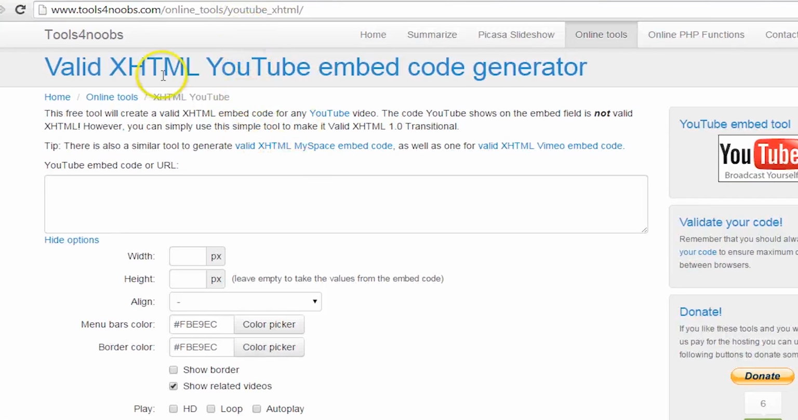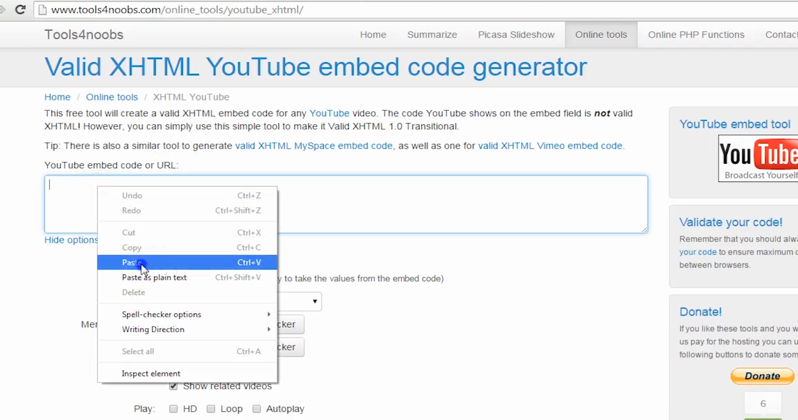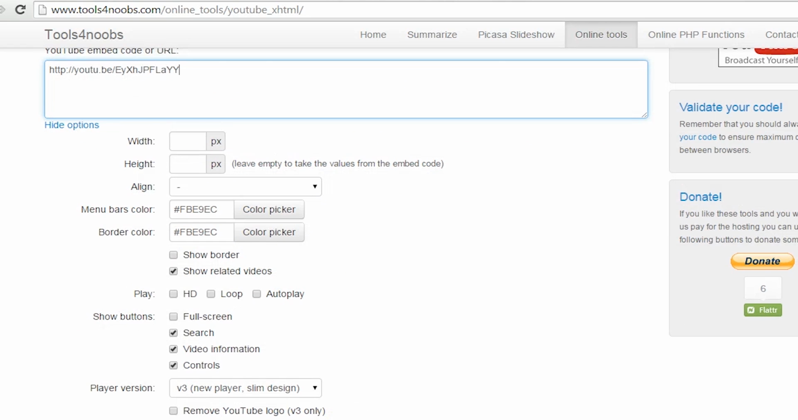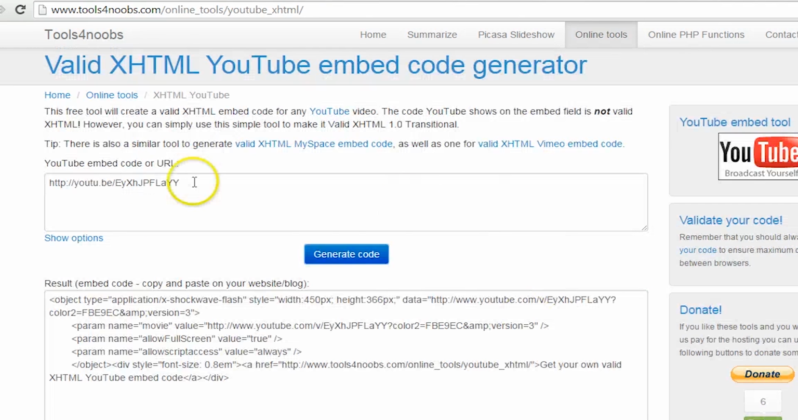Once you have that copied, you need to go to this free webpage, toolsfornoobs.com. I will put the link within this video, or you can click below. Once you're on that website, simply paste your YouTube video link into this box and then click generate code.